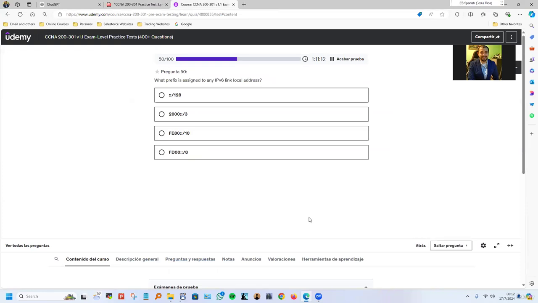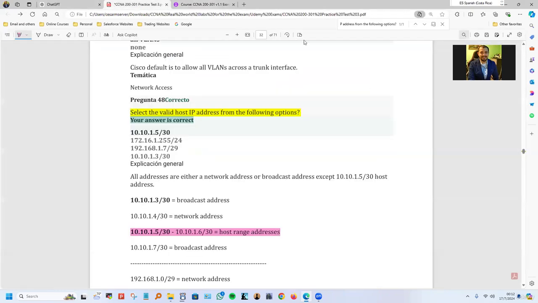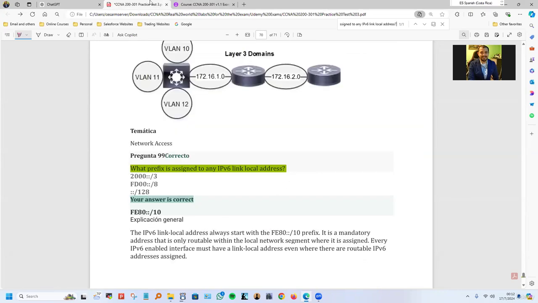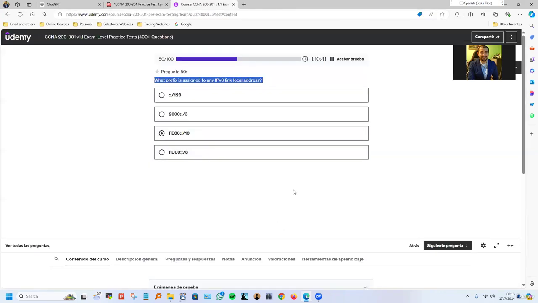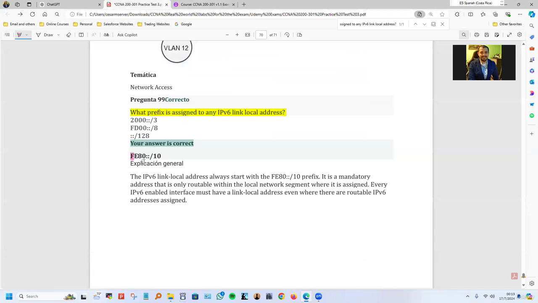Okay, this one. What prefix is assigned to any IPv6 link local address? Okay, as far as I remember, it is answer D. Yeah, we are good. No, I got it incorrectly. It's actually the answer FE80::/10. That will be the link local address. So my mistake, I apologize for that one. It's actually this is the right choice. And there you can see the explanation.